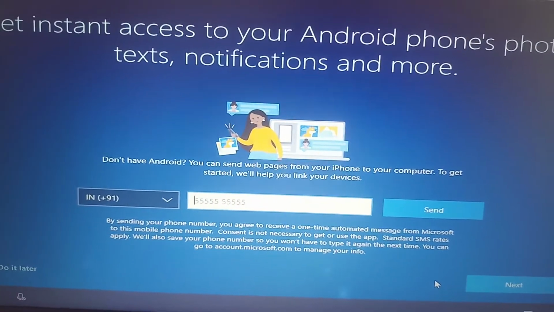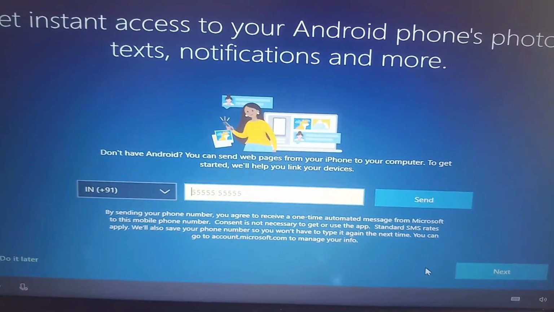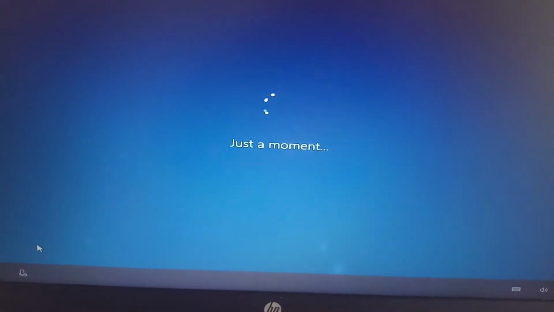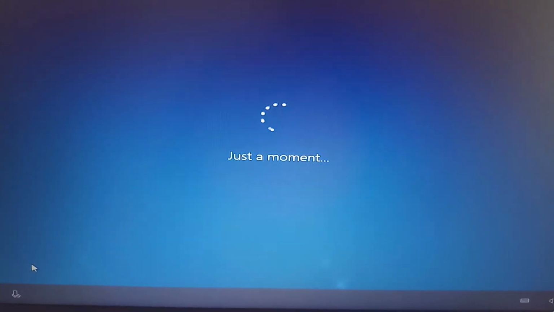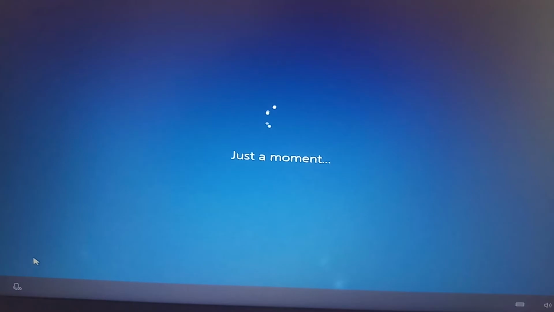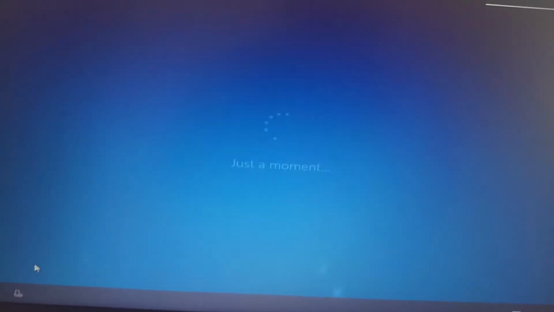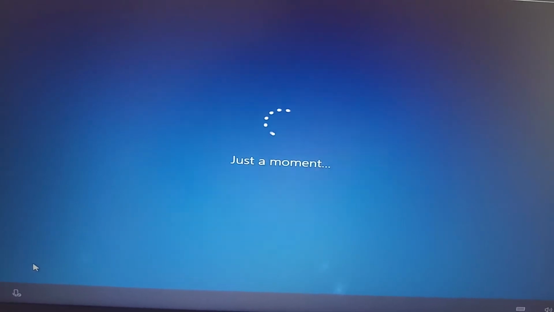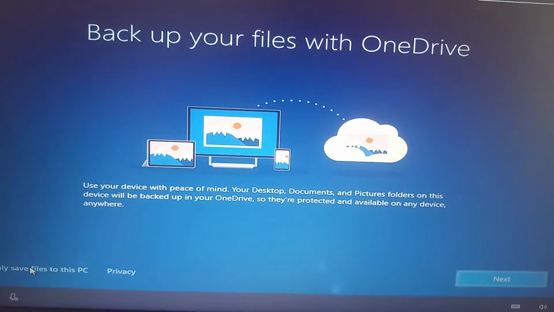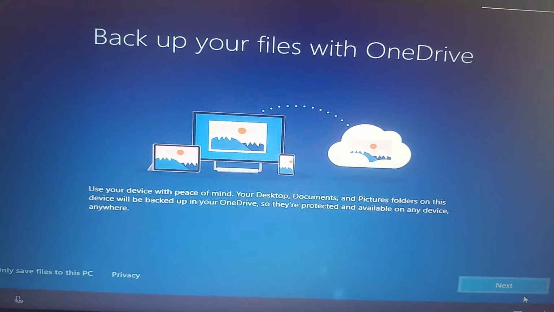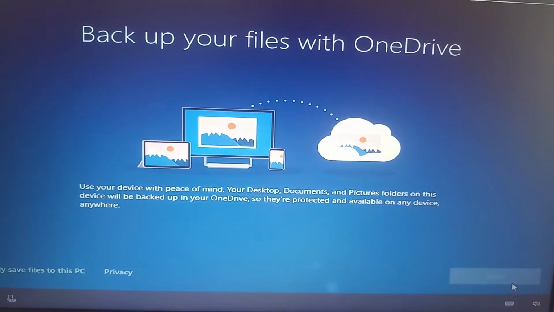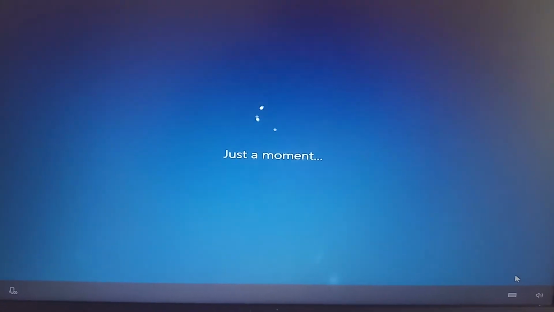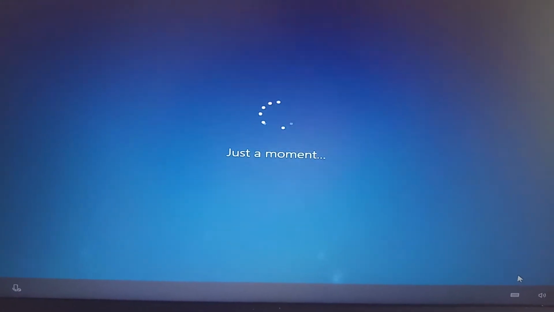This is for connecting your Android and notification text. I don't need this now, but you can do that. Next, this is for OneDrive. You can save your file data in Microsoft OneDrive, like Google Drive.